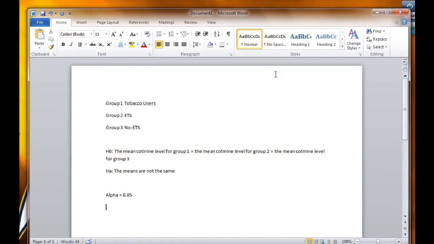Hi everyone. Today we are going to be doing a one-way analysis of variance, and we are going to be using the same data set that we did in one of my last videos, which was on the independent samples t-test. So the particular data set that we'll look at for today's example has to do with cotinine levels in three different groups: tobacco users, those that were exposed to environmental tobacco smoke, and then the non-environmental tobacco smoke.